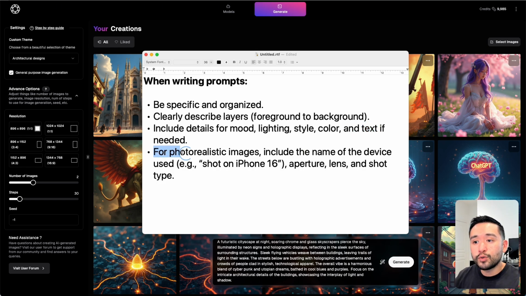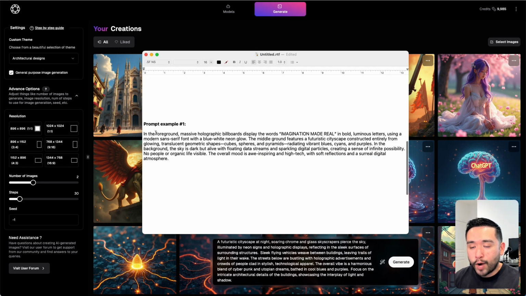Now, when it comes to photorealistic images, I recommend you include the name of the device used. So it's shot on iPhone 16, the aperture, the lens that's being used, and the shot type, okay? So specifically these elements you definitely need to mention if you want the AI to generate photorealistic images. So I have this example prompt right here. So it's very organized and it starts from the foreground, okay?